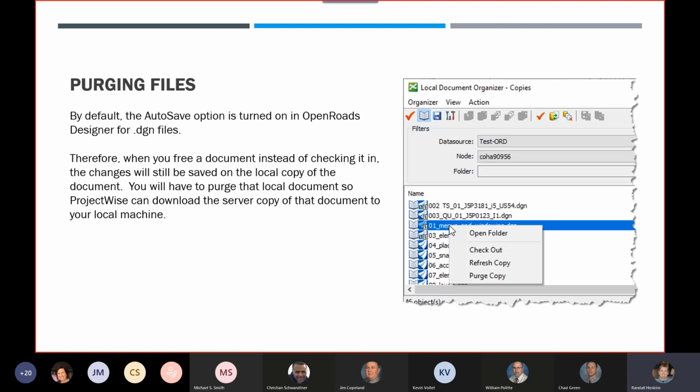So if you want that server copy, you'll have to purge it and then re-download the server copy, or reopen the file and download that server copy again. So that's just one thing you're going to have to keep in mind. You'll probably have to purge files a little bit more. Or when you get into your DGN files, I think you can turn off that autosave option if you want.